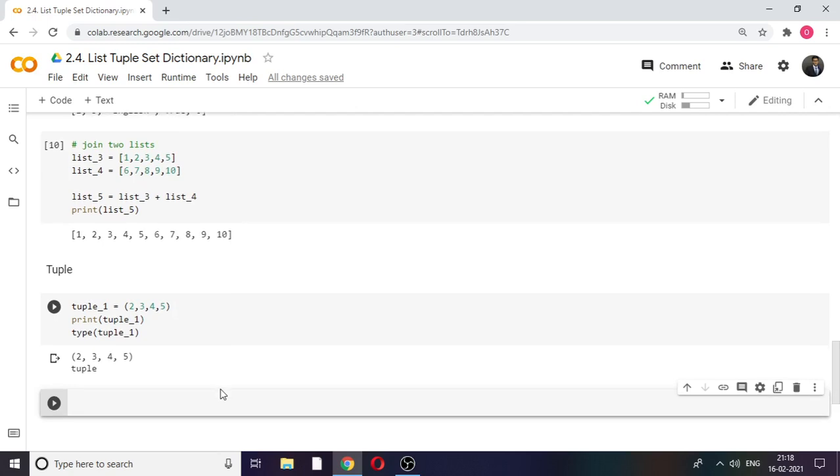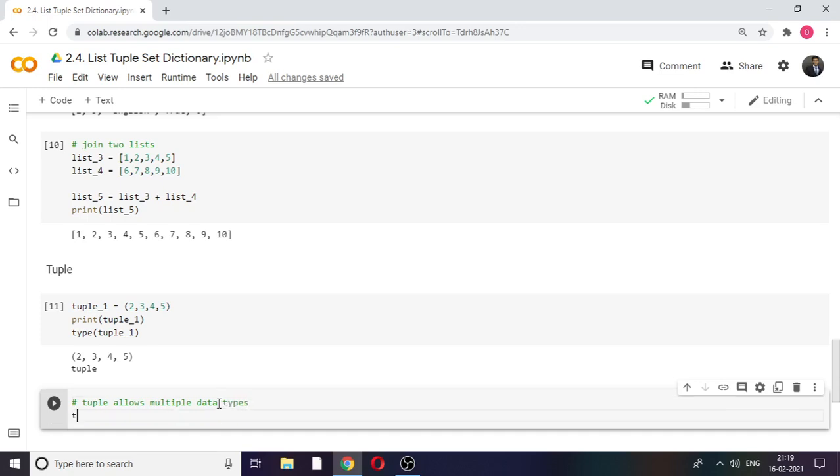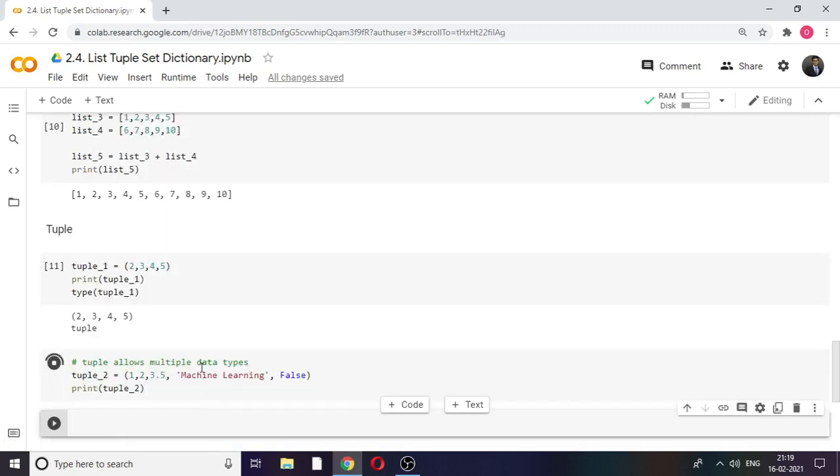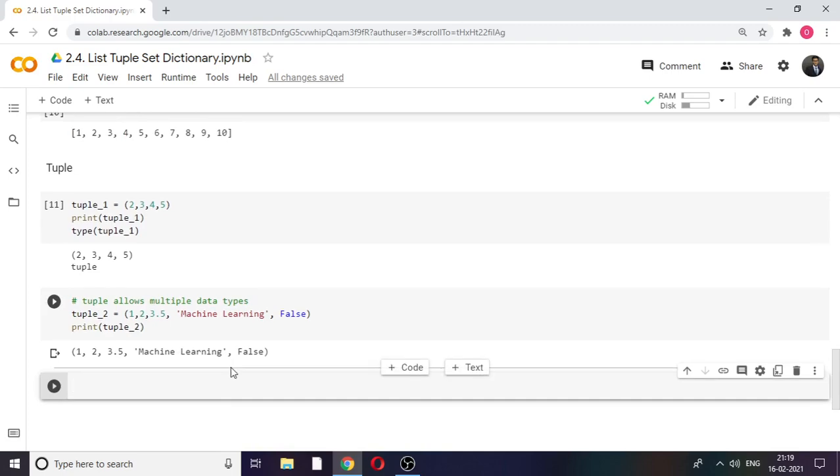Similar to list, tuples also allow multiple data types in a single tuple. So you can have integers, floating points, strings, etc. in a single tuple. Let's create the tuple as tuple 2, which is equal to, again parentheses, let's say 1 2 3.5. Let's include a string as machine learning, and another boolean as False. Boolean data types are nothing but True and False values. So let's try to print this tuple 2. It runs properly because it allows multiple data types, integers, floating points, strings, etc.